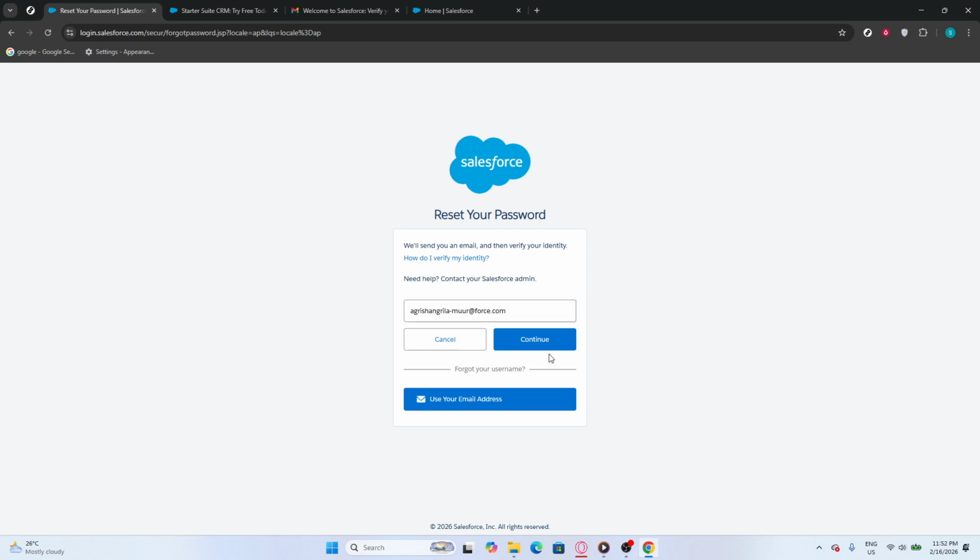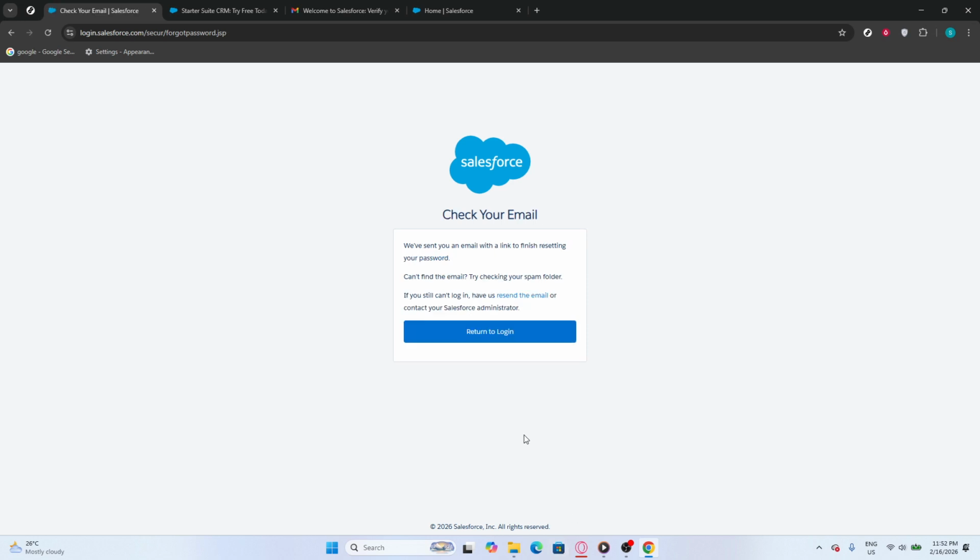Now enter your username in the designated field as prompted. This is typically the email address associated with your Agentforce 360 account. After entering your username, click on the submit button to submit your request.